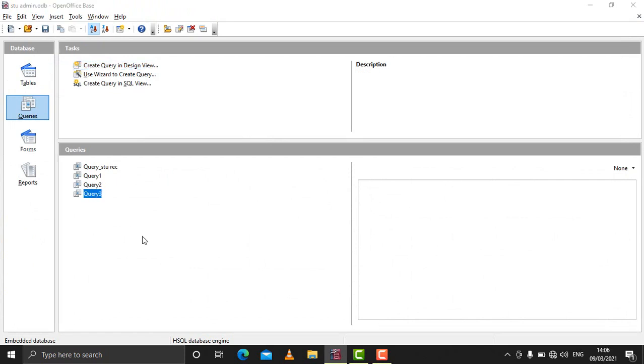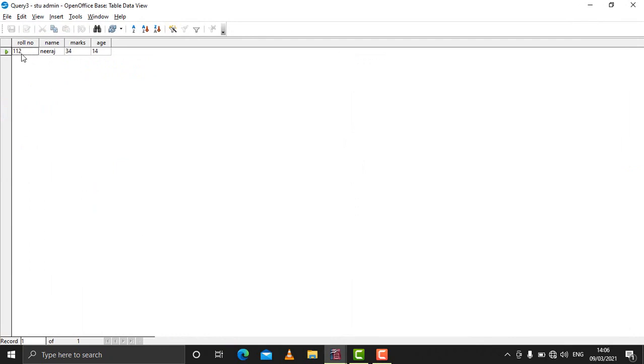Double click on it. You can see only one record is matching the criteria, that is less than 50, and it is showing 4 data: roll number, name, marks, and age. These are from 2 different tables.